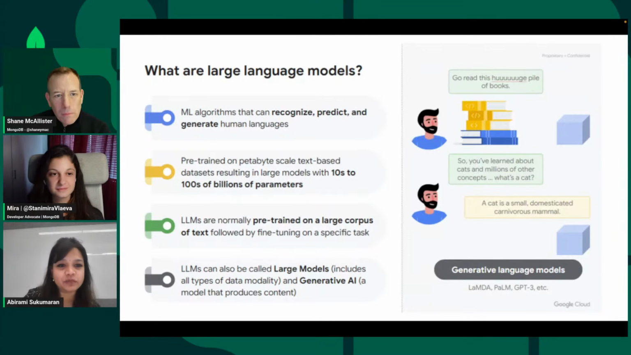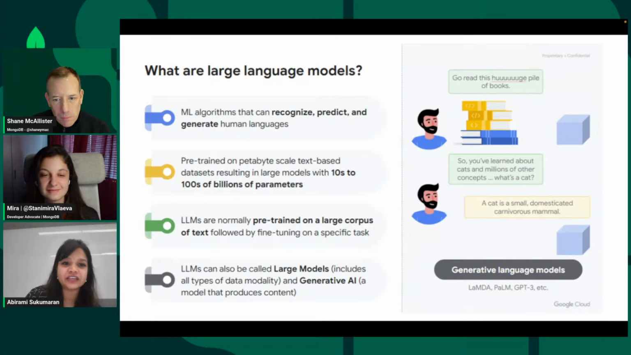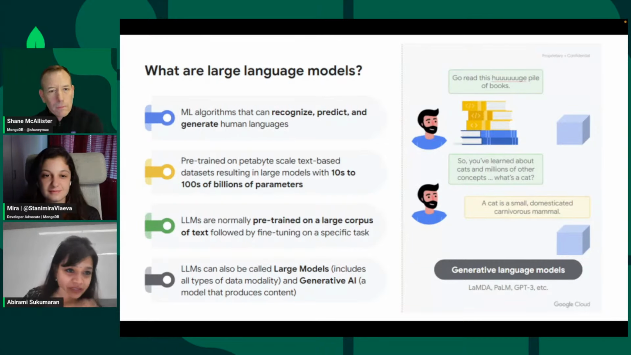Tens of hundreds of billions of parameters are pre-trained on petabyte-scale text-based data sets for these large language models, and that answers your question on how. Of course, they have to be highly available. The response has to be quick. So yes, they run on heavy-duty machines to support all that.